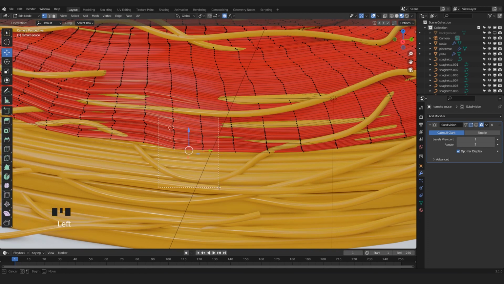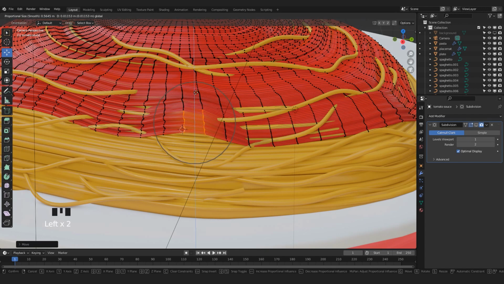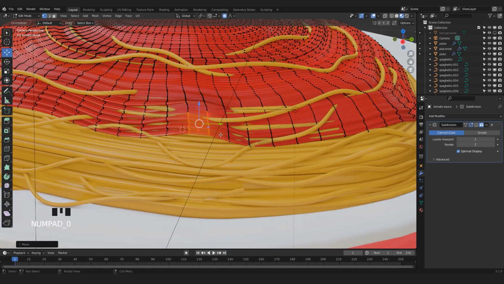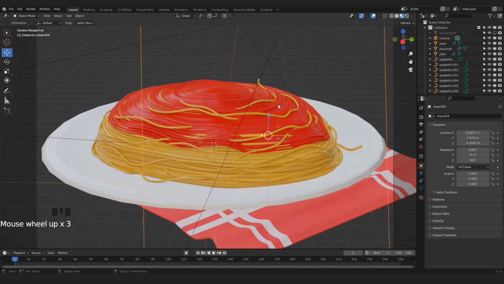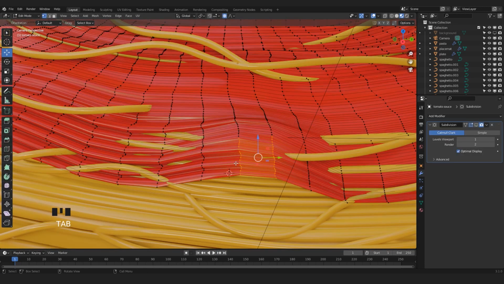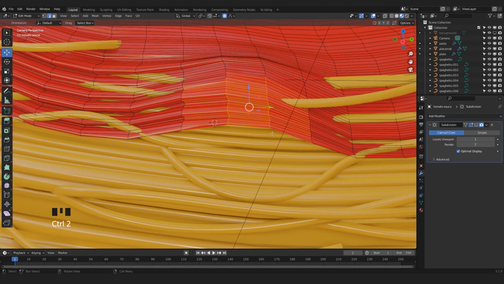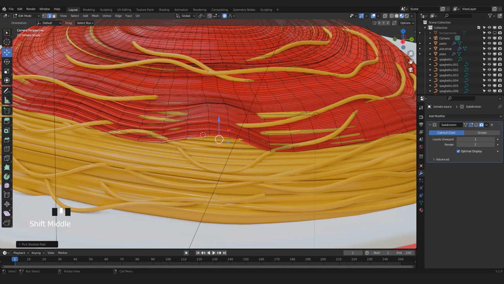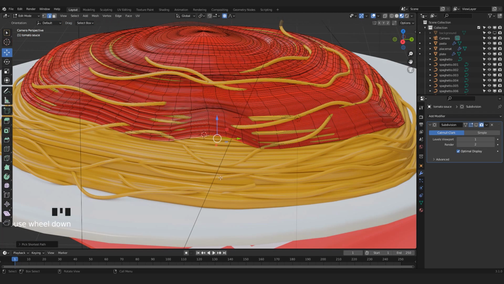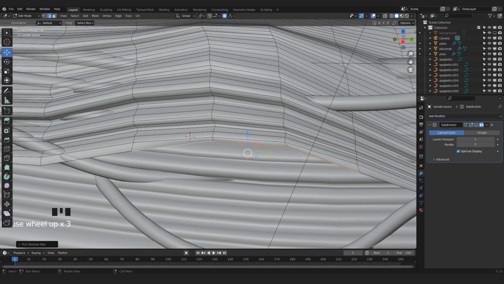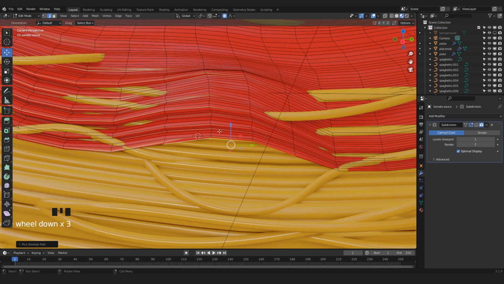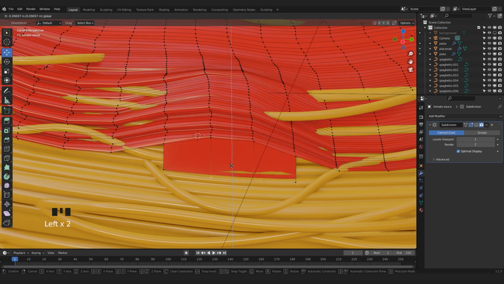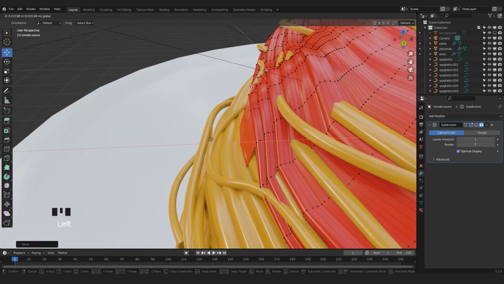Now I just go back to edit mode and do some editing the old style by moving the vertices. We are gonna create some drops of sauce going down on the plate. So I select these three edges and I press E to extrude. I deselect the smooth surface.